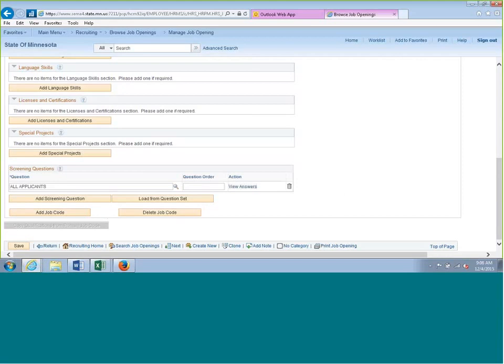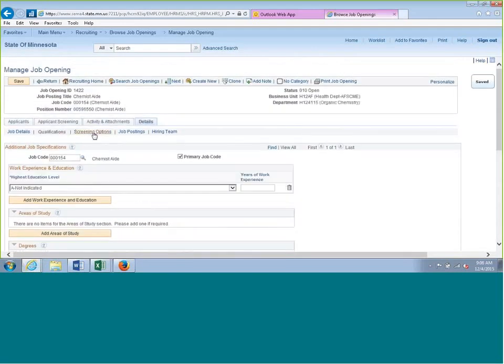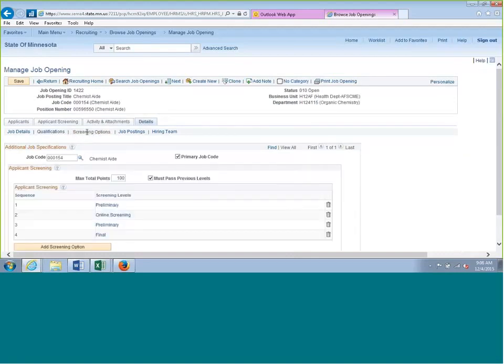Great. I'm going to click Save and go back up to Screening Options, which is the next step. So I added the screening questions. Now I need to designate what screening level it's going into. And I think I'll just take a moment to walk through the screening levels again.